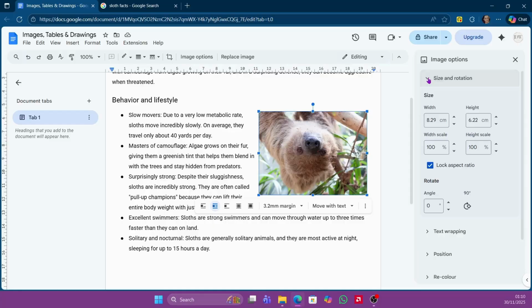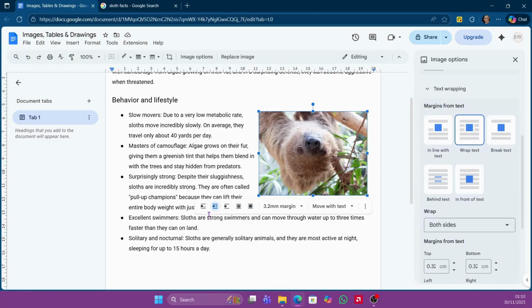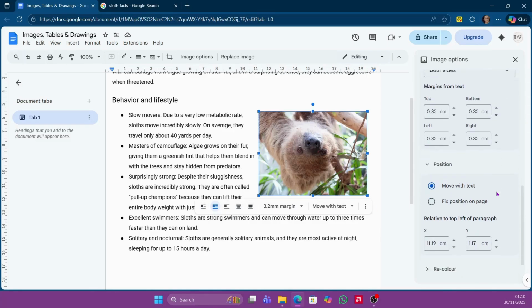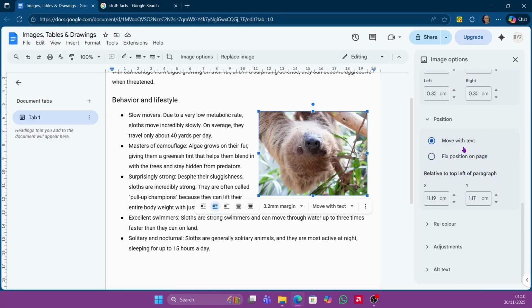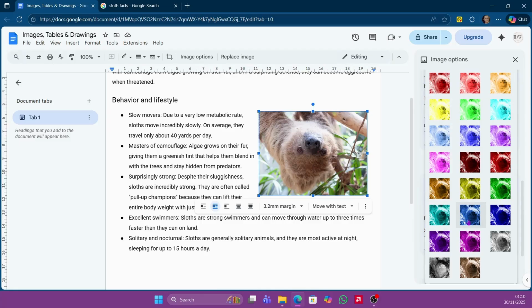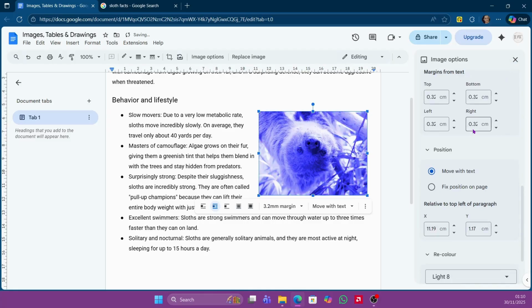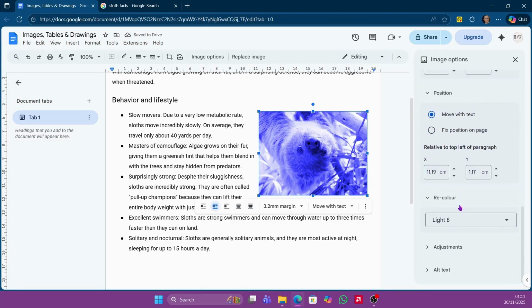We have size and rotation, so you can change the size by going up or down here. We have text wrap again, so that's what we've just seen on the box underneath. We have position, so you can move it with text or you can fix it to a position on the page. You can recolor it. Okay, so you can see that there are many options of recolor, if you wanted a high contrast or a completely different color altogether.